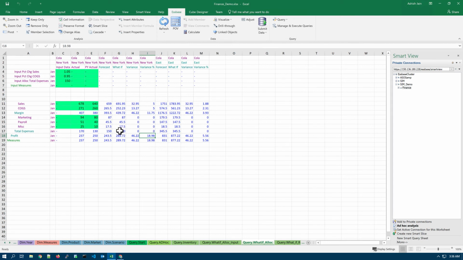Now let's look at another example of how Essbase can be leveraged for allocations. In this example, I'm using an input driver to allocate the total expenses to the three heads of expenses that I have: marketing, payroll, and miscellaneous expenses. These expenses are increasing, right? The payroll of my employees increases. There are some marketing events that I want to run. So let's say I increase these expenses and submit the data.